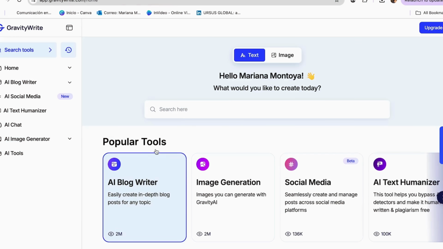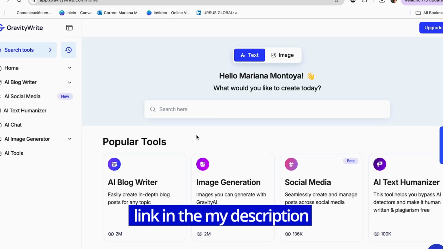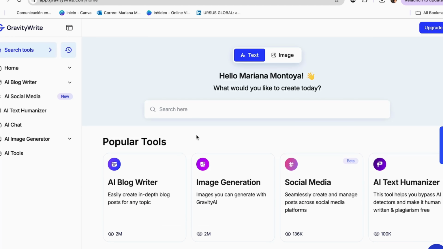Okay, so the first thing that totally blew my mind about this whole process is how the AI actually writes the story for you. And I'm not talking about boring robotic text. I mean engaging, adorable stories that kids absolutely love. The whole story gets done in under 10 minutes. The first thing that you have to do is just go ahead and click the link in my description. And from there, you can go ahead and open your Gravity Guide account.